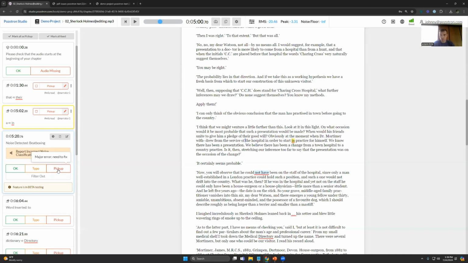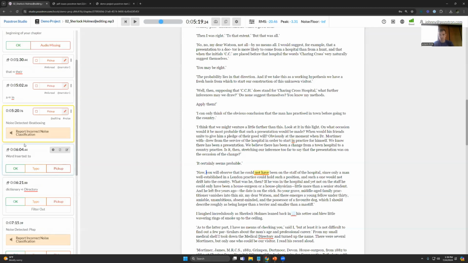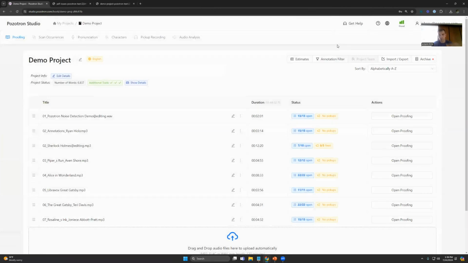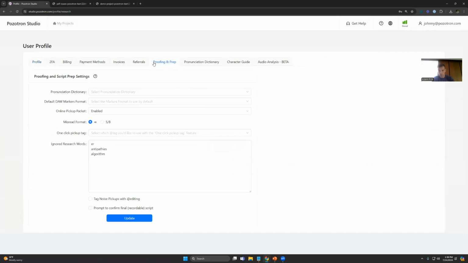So if there's a particular tag that you're going to be using all the time, let's say this is a noise detected. Let's say my editor is going to handle this. I can tag it at editing. And if I'm going to be doing this a lot, I'm going to come out of the proofing interface, go to my profile, and there is a section here for proofing and prep. Now these, again, are some underutilized features in this section here. It allows you to customize your proofing experience. And one thing in here is the one-click pickup tag. This is a really great feature.